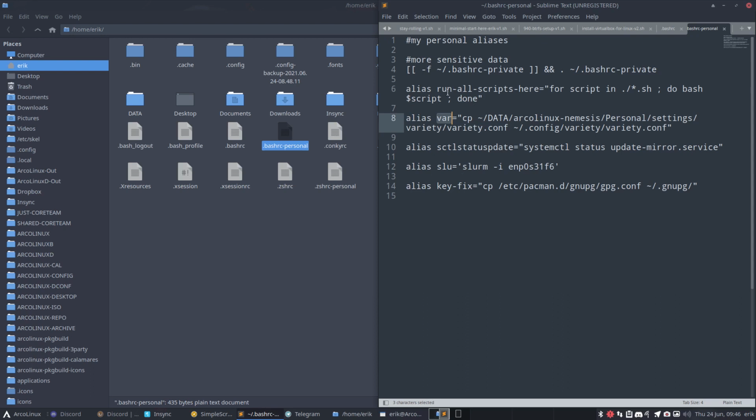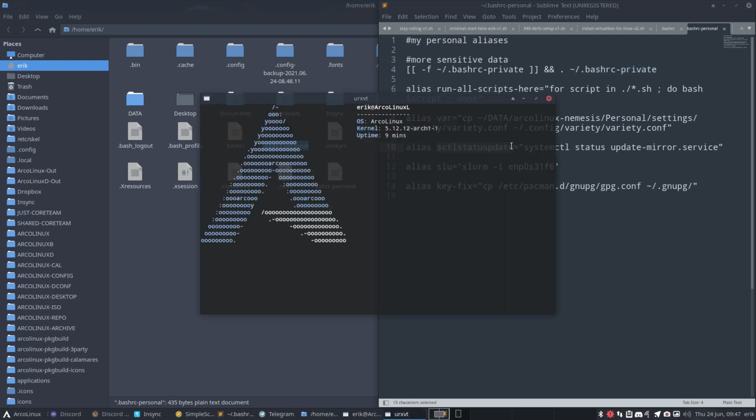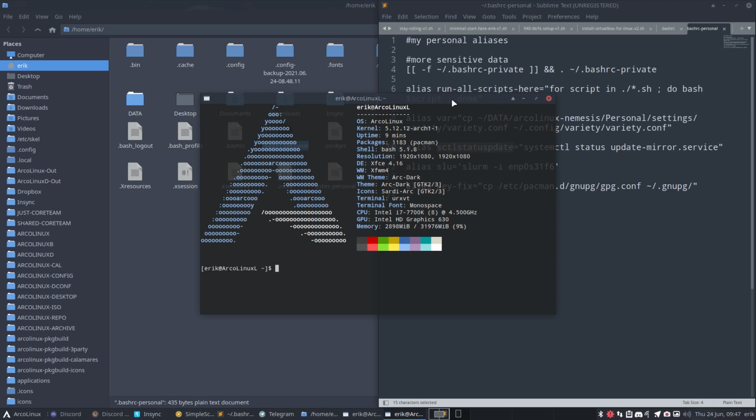And there are other things in here which I must say I never use. There's also bash private, so I have something else that I really need to keep private, and then it says, okay, go get private. So other elements for remote servers and stuff like that. Run all scripts here. Okay, maybe something for you. Never used it really. And this is the update mirrors service. Oh, it's a while since I've run that. I doubt if that still works.